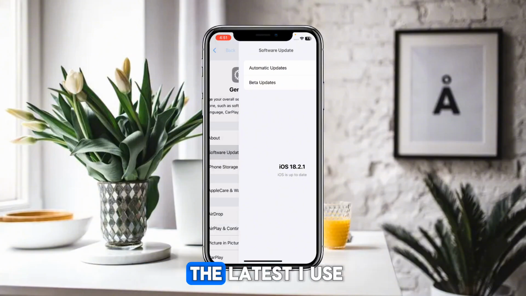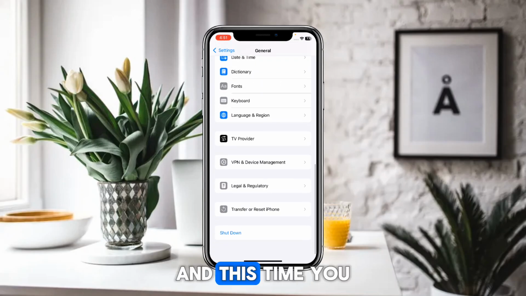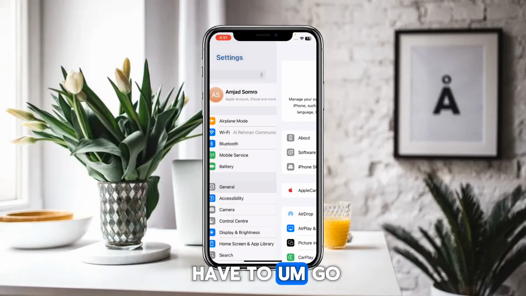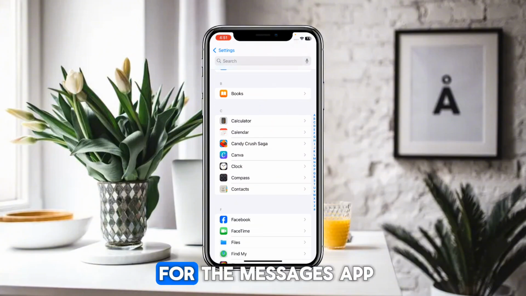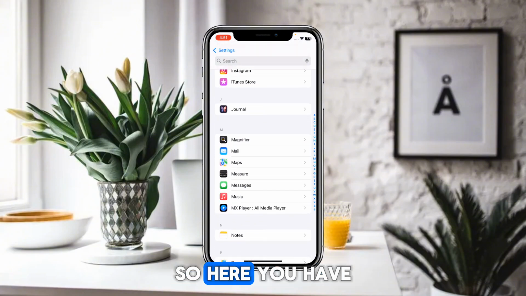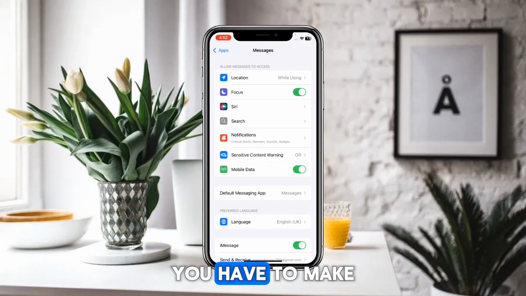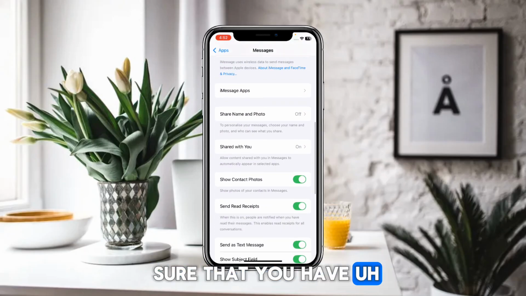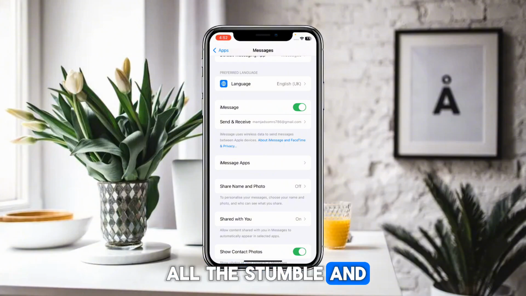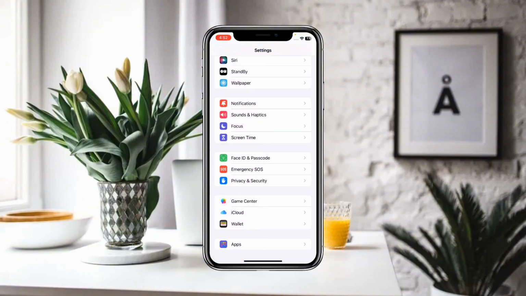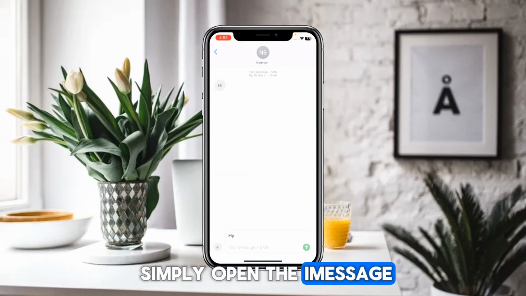And after checking for the latest iOS version, what you have to do next is again go to Settings, and this time you have to go to Apps. And here in Apps you have to search for the Messages app. So here you have to open the Messages app, and after opening it you have to make sure that you have turned on iMessage, turned on this toggle and activated iMessage on your iPhone. Now you have to open iMessage.